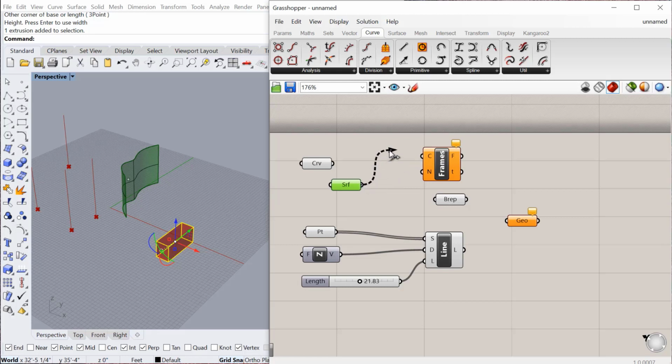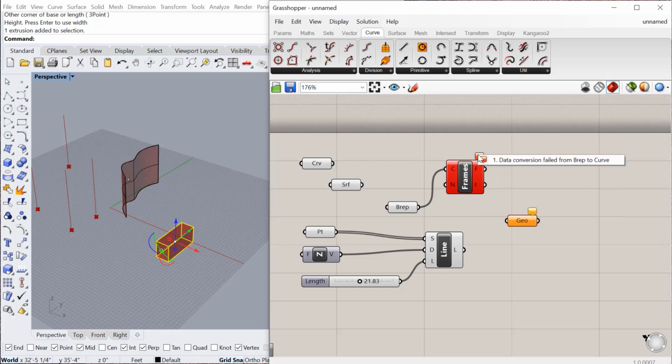For example, a surface will not work in this component. Actually, will in that one. But a B-rep won't. And when it won't work, it'll give you this red display, which basically tells you that the data conversion failed. So it's looking for a curve. It just so happened to be able to subdivide the surface into curves, which is another matter. But it's important to know that the kind of component you're plugging in from an output to an input does matter. And so if you plug in the wrong component, you're going to get an error that shows up.